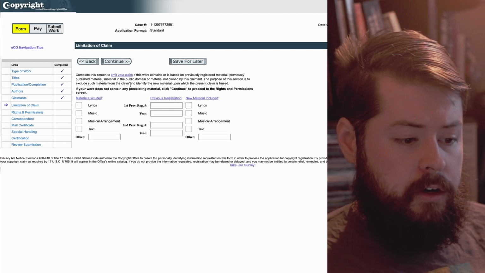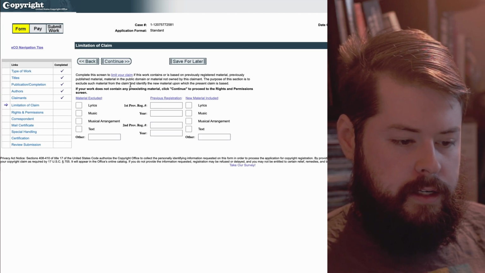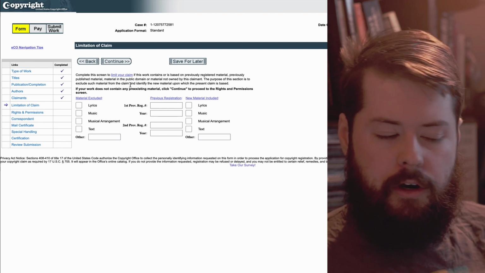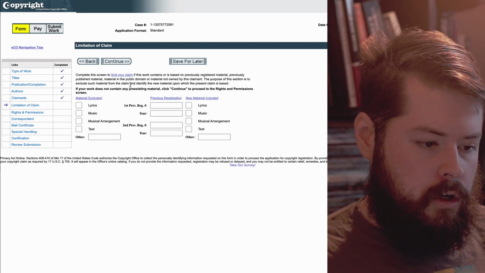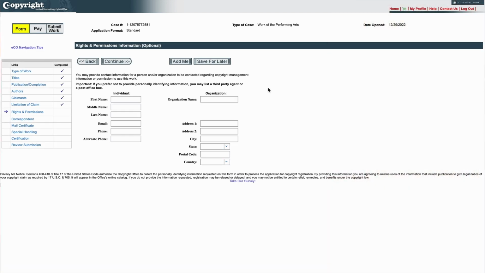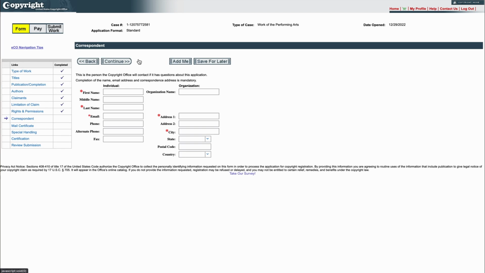Complete this screen to limit your claim if the work contained is based on previously registered material. And everything that I wrote in this script is completely original, so we don't have to do anything for that. We can click Continue. Rights and permissions. Don't need to add anybody else because it's just me.